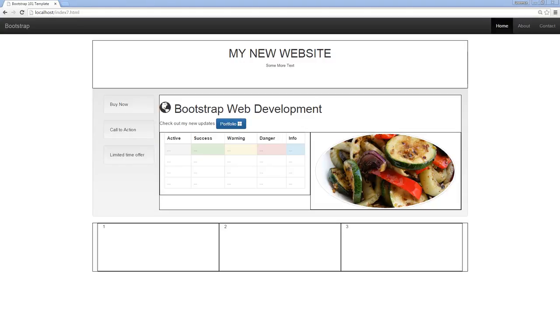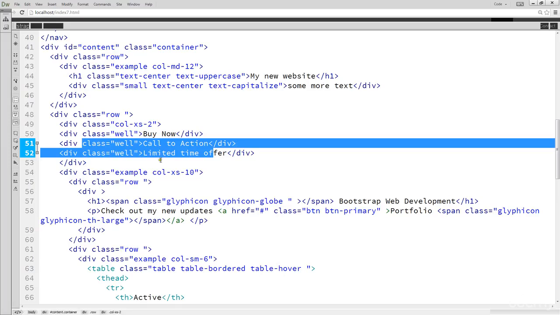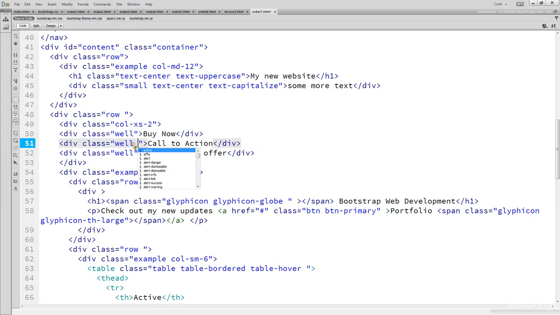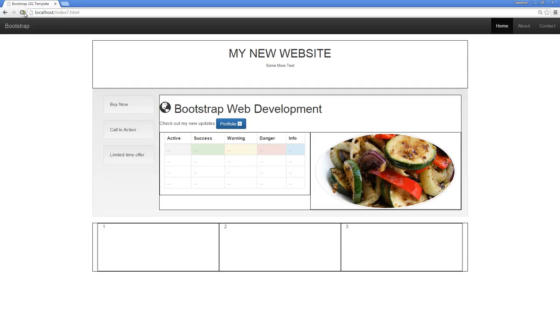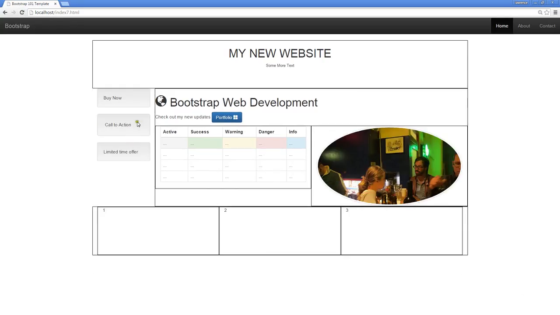You do have some options with wells. You have a small well and large wells, and just to show you what the difference is, you have to declare the well class, and then you can add in a large well class. That's going to be slightly larger. So we just removed it from the row, and you can see that the padding went away.